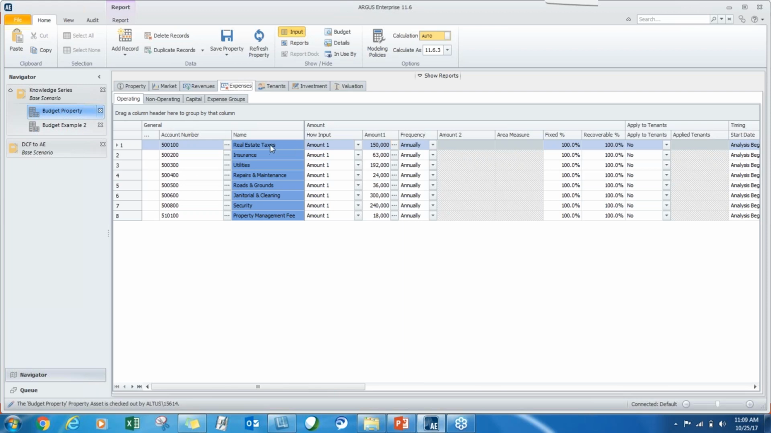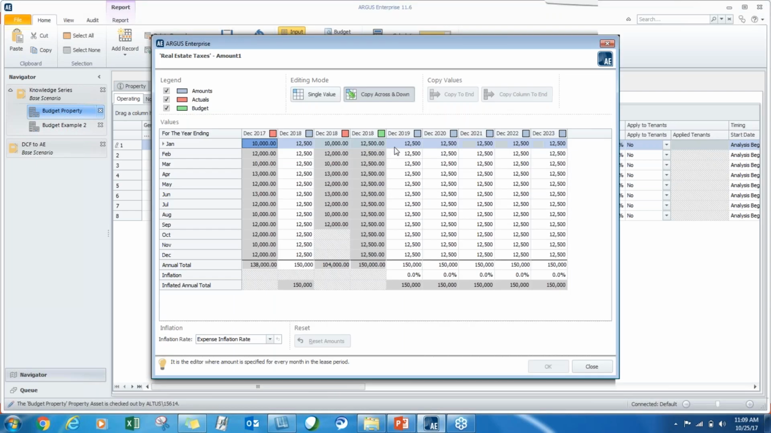So I'm going to use real estate taxes as an example right now and click that ellipses next to the $150,000. Now, once I click that ellipses, it color codes it for us. So all of our actuals are going to be red, our forecast is going to be baby blue, and then our budget is going to be green. So you can see your actuals, you can see your forecast, you can see your budget as well.